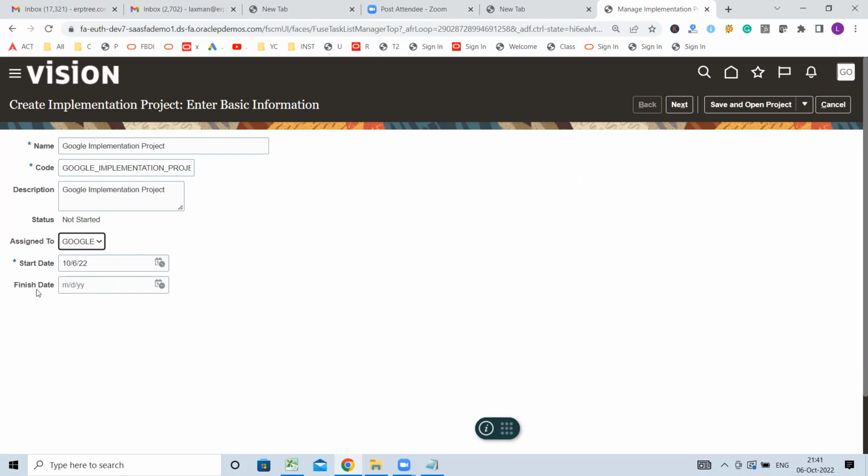And what is the start date and finish date? What is the start date and finish date for the setups? When you are going to do the setups, from which date you are going to start, and by which date you are going to complete all the setups. This is all you have to specify. By default, the system is taking the start date and you can provide the finish date. Finish date is not mandatory.